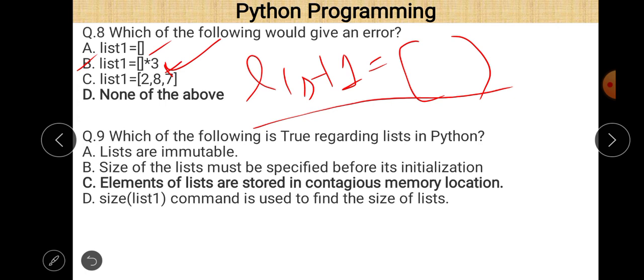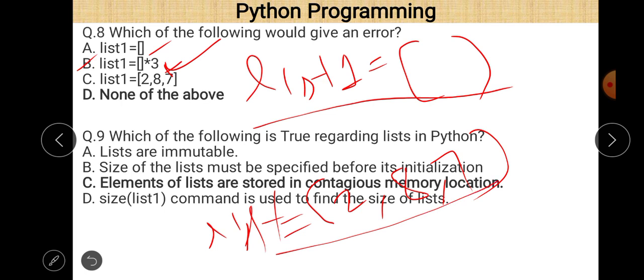Then list 1 contains 3 different elements. These are 2, 8 and 7. These are the different elements of a list, so it is also found to be correct, because most of the time we use such a representation in our program. So this is also correct. And the question says which of the following would give you an error. So I think all of the three statements are correct, so D is the correct answer, none of the above. Clear? D is the correct answer.